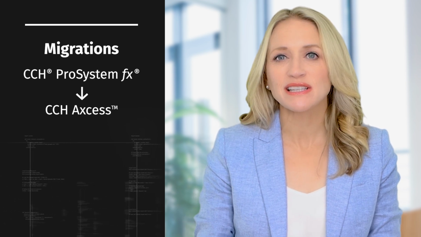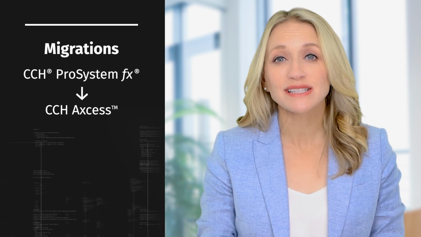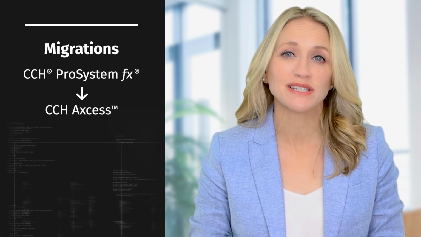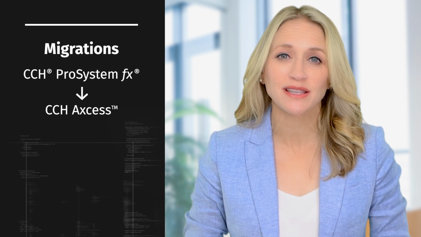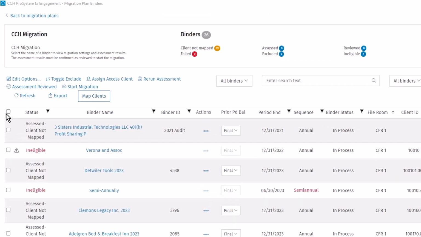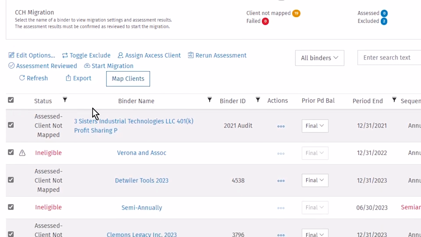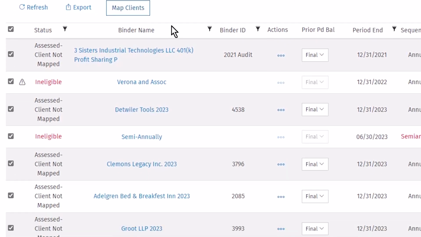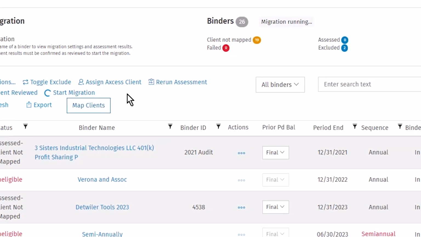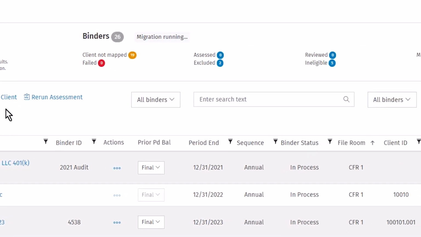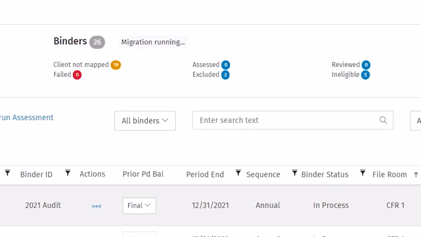When we developed CCH Axcess Engagement, we designed it to migrate over your CCH ProSystem FX Engagement data. Virtually everything in the binder migrates, with a few exceptions. The CCH Axcess Engagement migration application puts you in complete control of the migration process and timeline. You can decide when to migrate client binders based on your schedule and needs. No need to schedule a meeting with an implementation consultant to migrate.